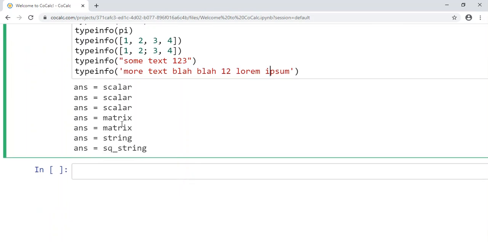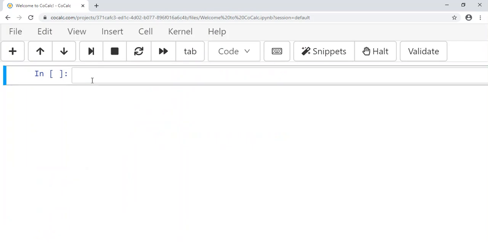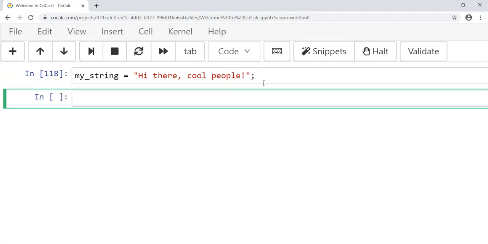Okay, so let's play around with these strings. You can store a string inside a variable, just like you can with the numbers and matrices we saw earlier. So if you have a variable myString with the equal sign, just like we had before, and we have "hi there, cool people", and then let's add a semicolon just to suppress the output for now. If I run this, what's stored inside the string? Well, what's stored is my message to all the cool people, that is to say to you, the viewer.